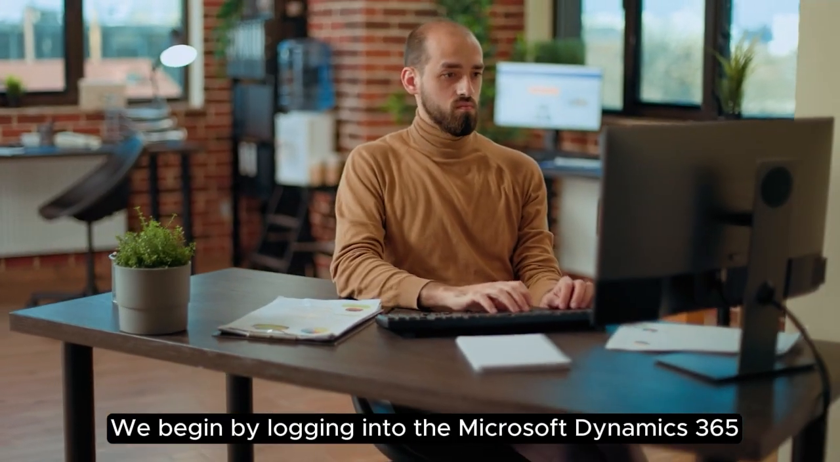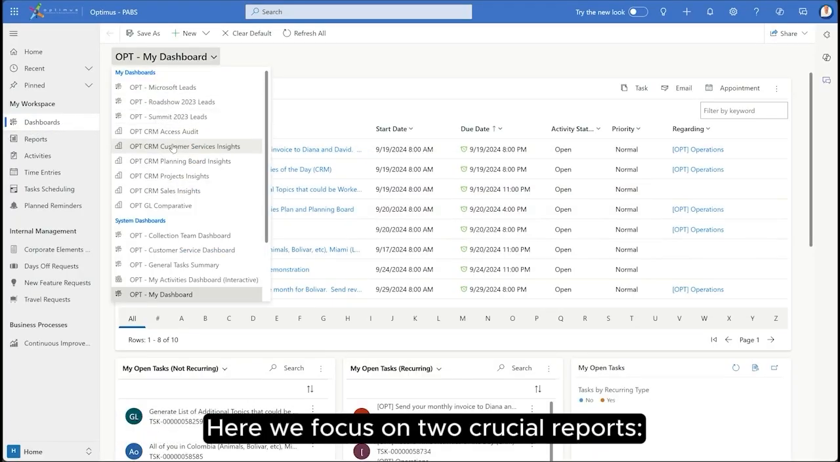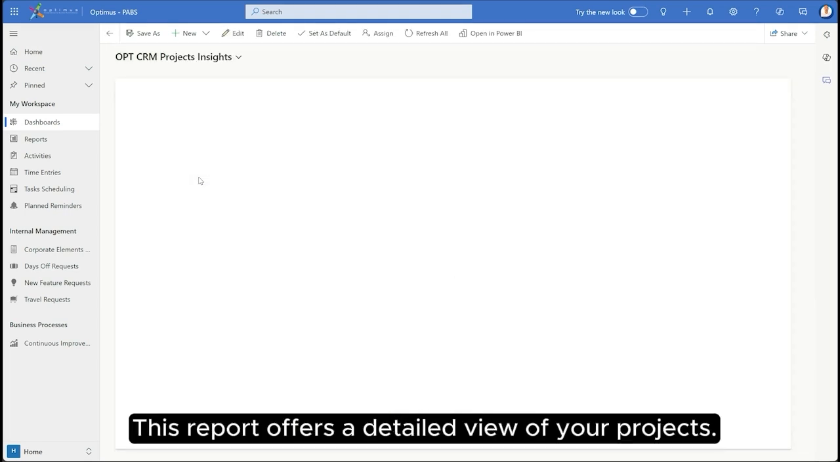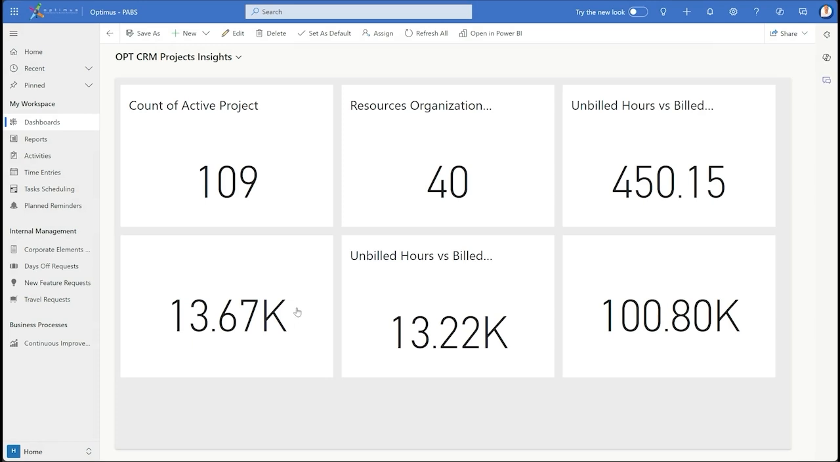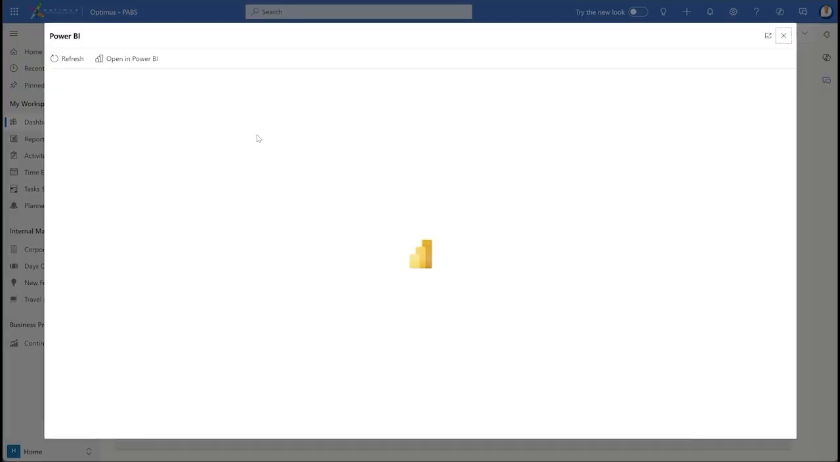We begin by logging into the Microsoft Dynamics 365 CRM. We navigate to the Dashboards option in the main menu. Here we focus on two crucial reports. CRM Projects Insights. This report offers a detailed view of your projects. Notice how the charts display progress, allocated resources, and achieved milestones.